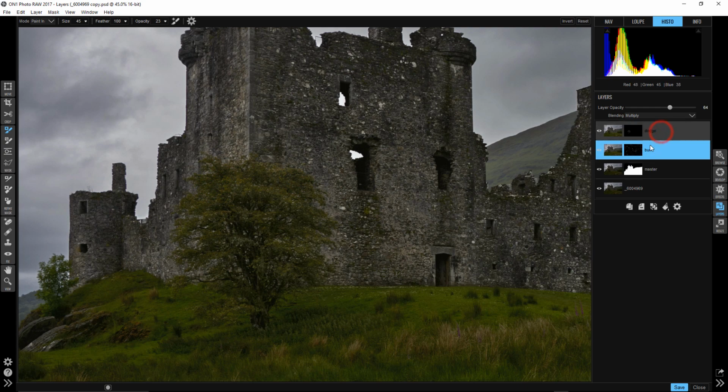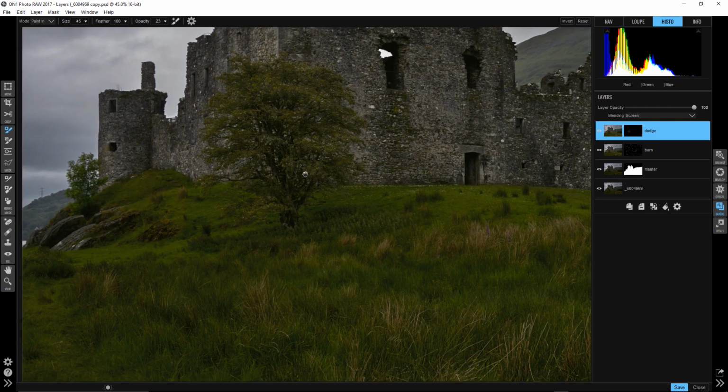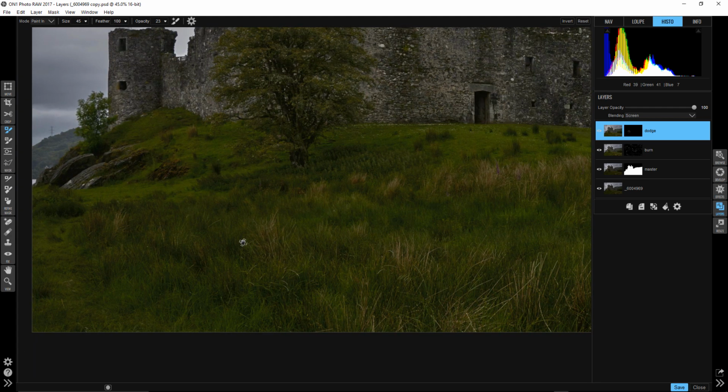So back to my Dodge layer, and now we can start to work the bottom part of this landscape. Just making my brush a little bit larger, and I'm going to start to paint on some of the tops of these grasses. I've got my hand on the two bracket keys, the left and right bracket keys, and I'm going to switch the size of my brush as I need to while I work.